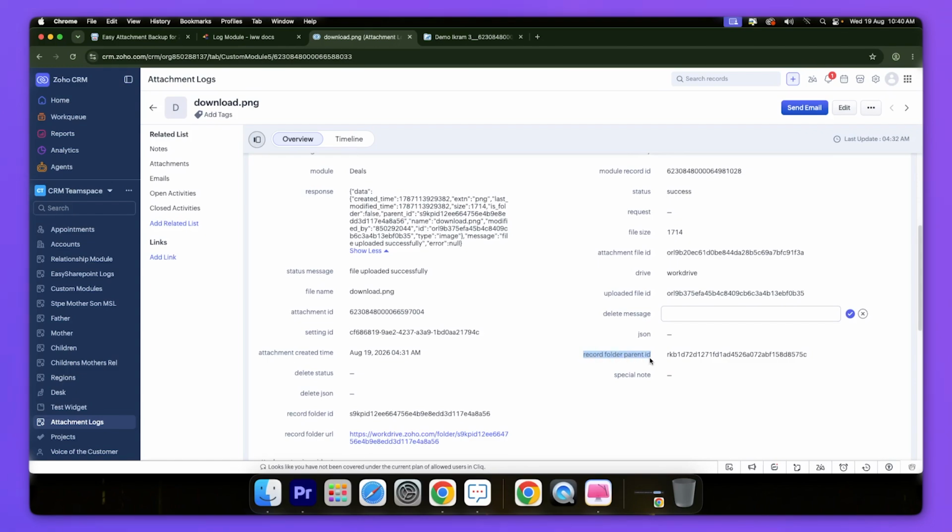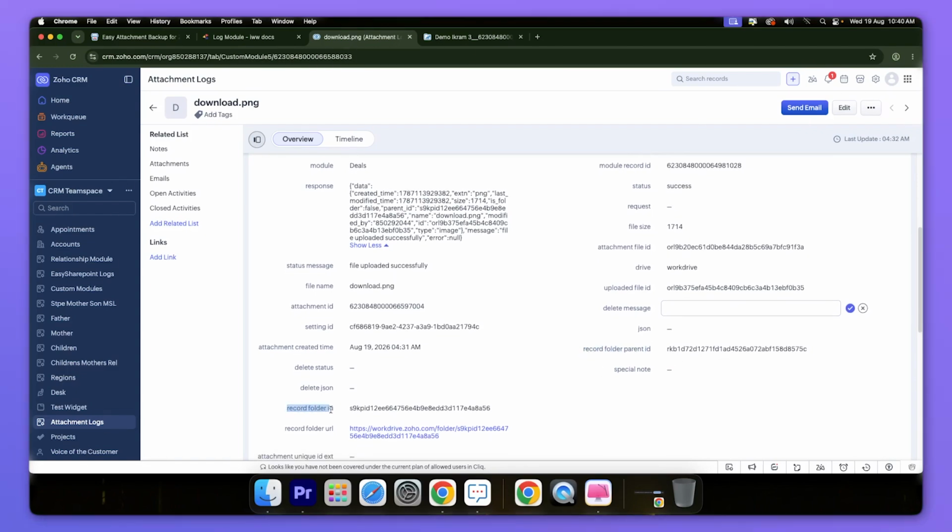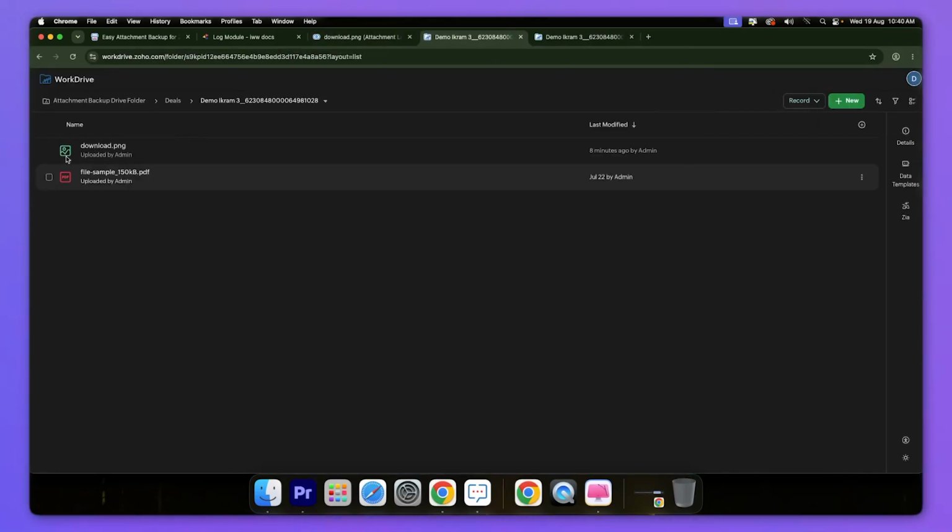You can also see the record folder parent ID and record folder ID. The record folder URL is also available here. If you click on this URL, it will take you directly to the corresponding folder in Zoho WorkDrive. From there, you can view the backed up file. This makes it very easy to verify the file and quickly access its backup location.